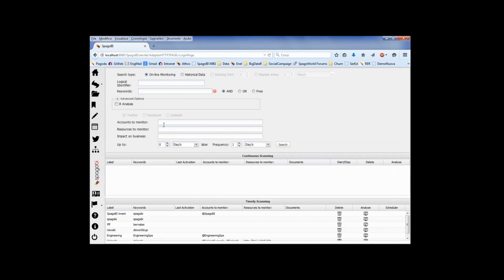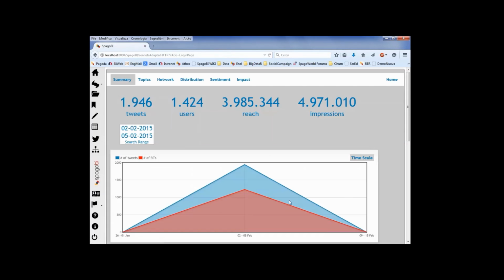Then here you can decide the accounts to monitor, the resources, the impact, the SpagoBI documents that you want to relate to this campaign, and the window time that you prefer. We are going to see now, for instance, a predefined, scheduled research about the Dolomiti. And here you have two buttons. You can delete or analyze, and this moves you to the output of your analysis.